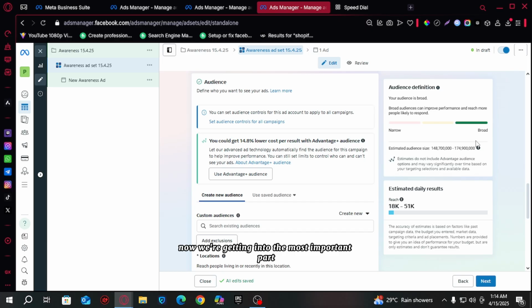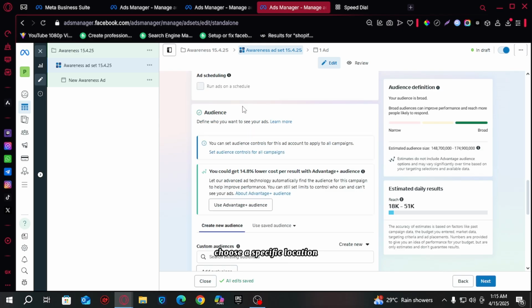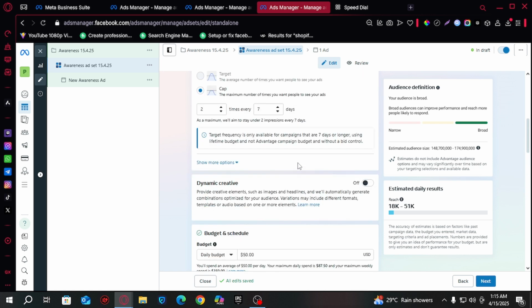Now we're getting into the most important part, your audience. Because listen, even the best ad in the world is useless if you're showing it to the wrong people, right? So here's what you need to do. If you're running ads locally, right? If you're running local ads, choose a specific location.